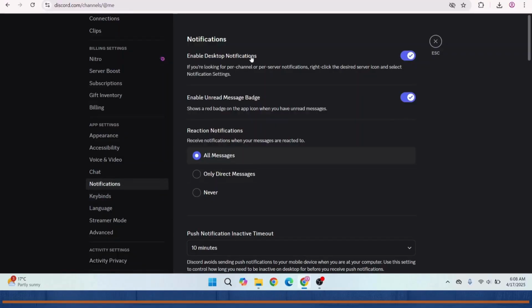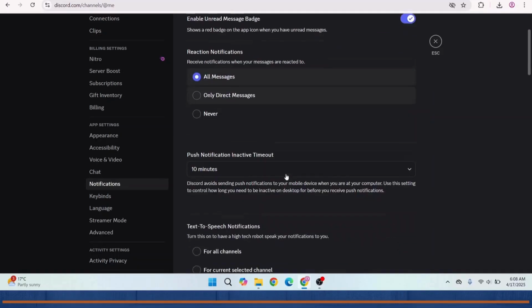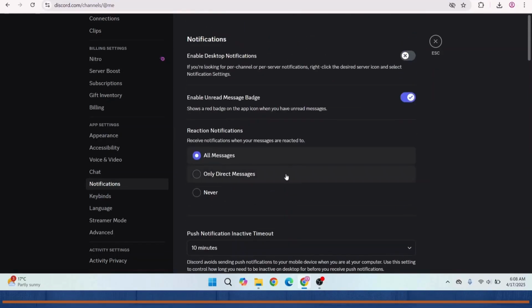After that, you land on your notification page. Here you can either turn off or turn on your notifications. In my case, it is already turned on. So to turn off, all you have to do is simply toggle off this right here. And in this way, you can turn off notification for Discord.